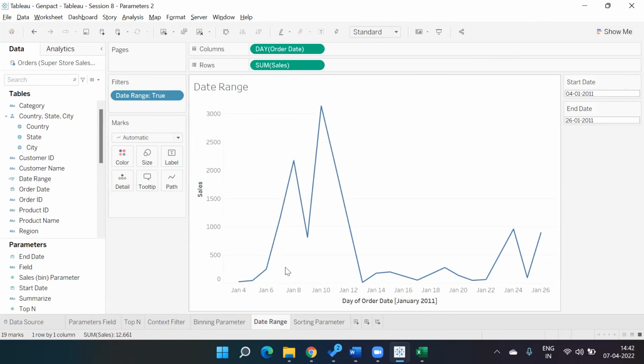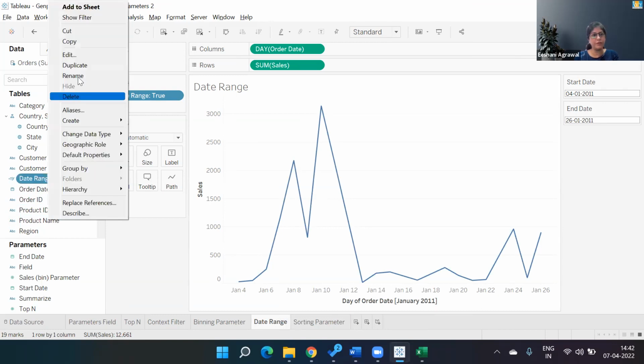Ishani, once can you please show the calculated field for now on screen? For the date range, yes.